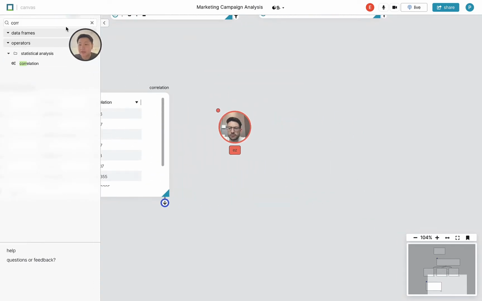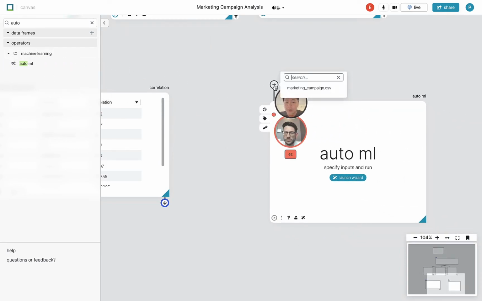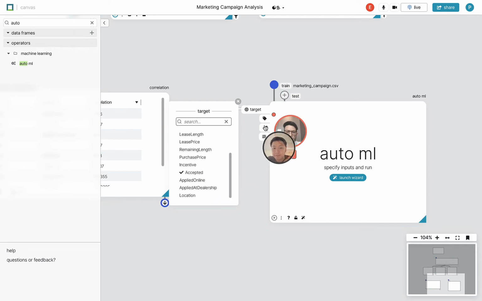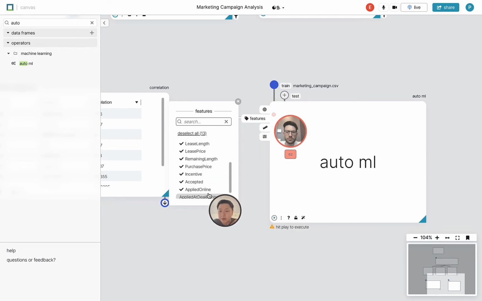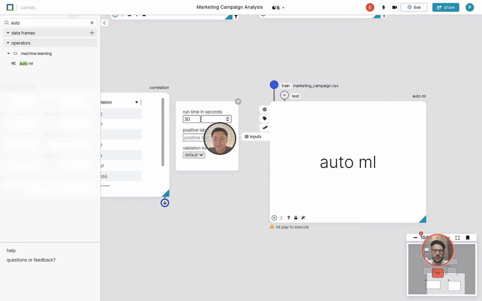Well, we can go ahead and take this correlation and translate that through to a quick machine learning model as well, where we can take our data set, plug it into training, select our target variable of accepted, select the features, and making sure to exclude the two that you called out, applied online and applied at dealership. And we can select a classification task since there's only two outcomes. And we can start with simple accuracy for now. And let's give the model 5 minutes to run.